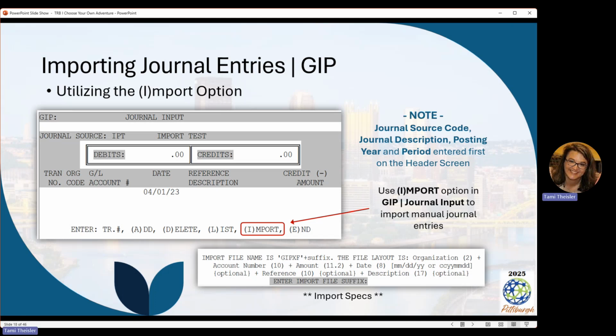The next area that we're going to talk about is importing. There was a request to walk through importing into your journal entry area. In GIP, GIPL, GUP, as I call them, are the manual journal entry, how you can post manual journal entries. Within the GIP program, you can utilize the I or import option.